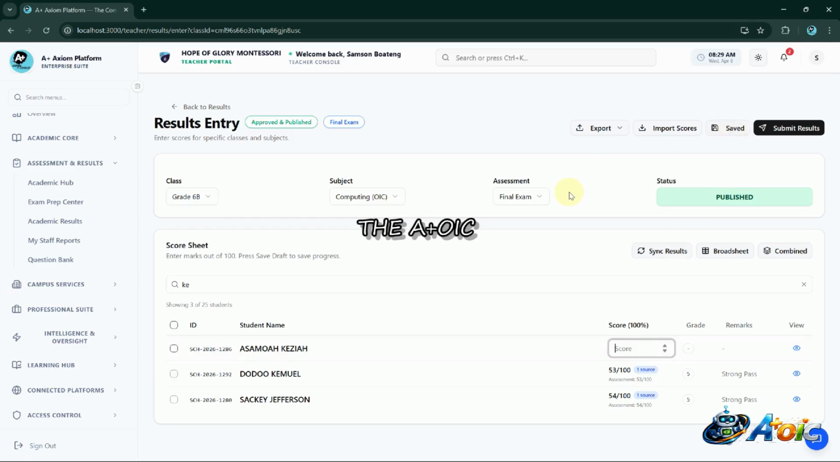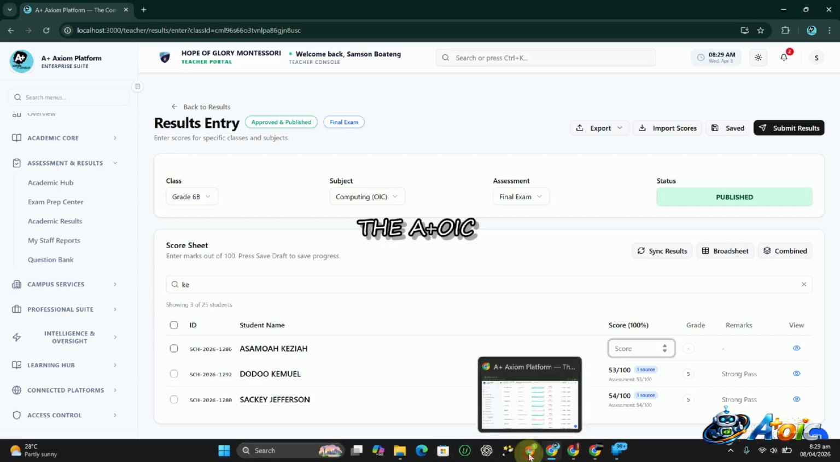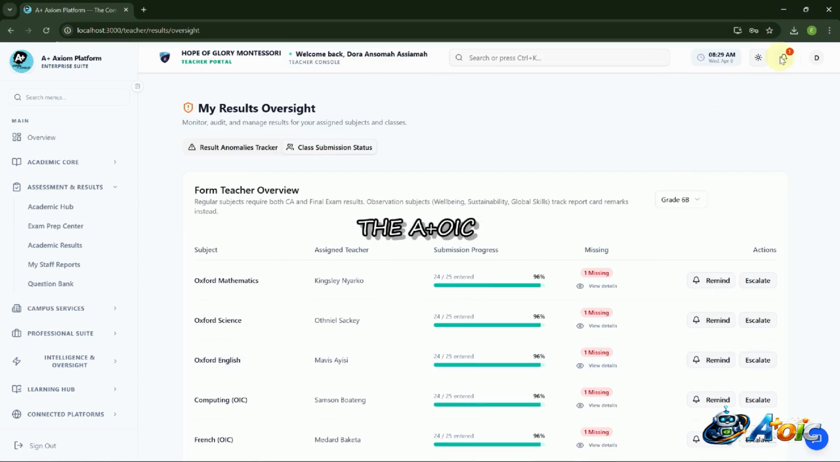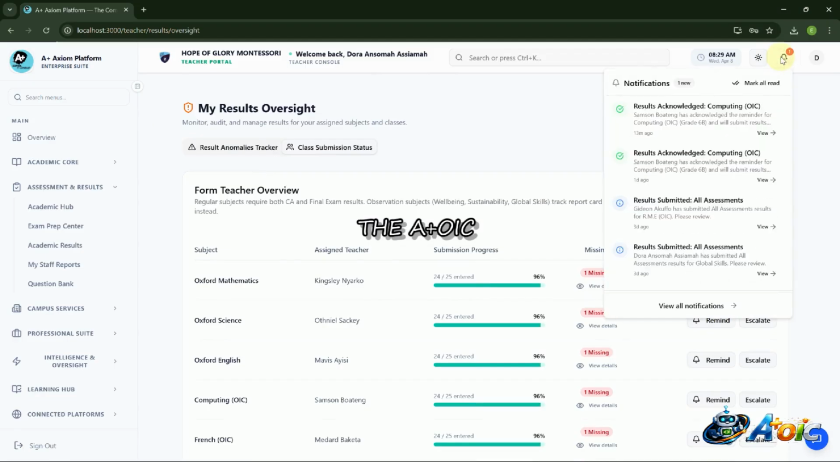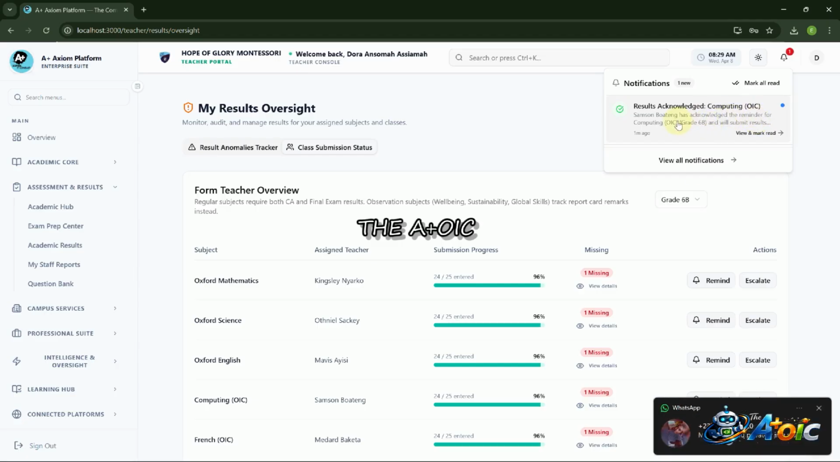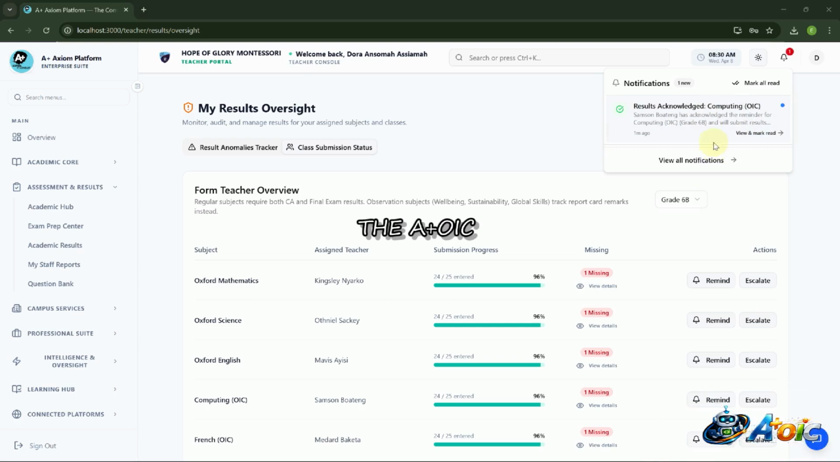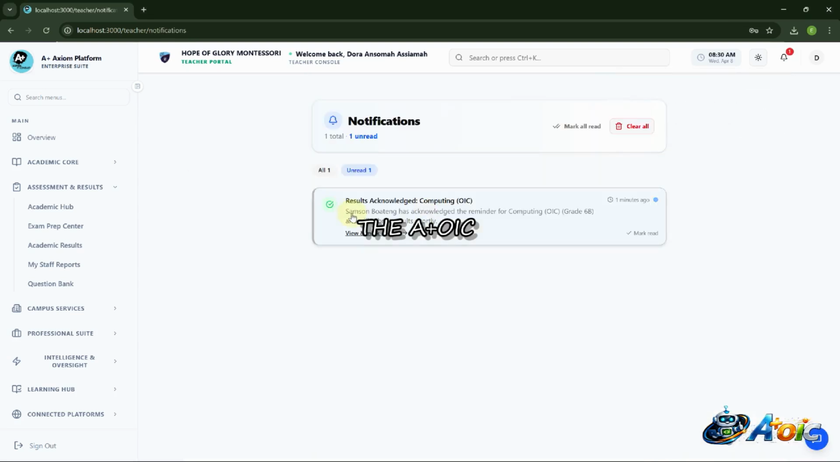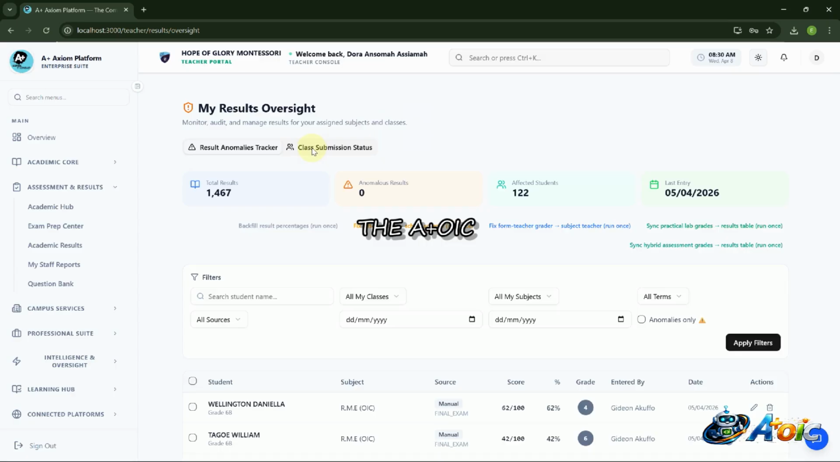Since we've acknowledged to the teacher that we will submit it soon, let's go check from the teacher's end. The teacher is also having a notification back. It says result acknowledged, that is computing OIC. So let me view all notifications. It says Samson has acknowledged the reminder of computing OIC grade 6 and will submit shortly. So it has been read. I should go and check back.